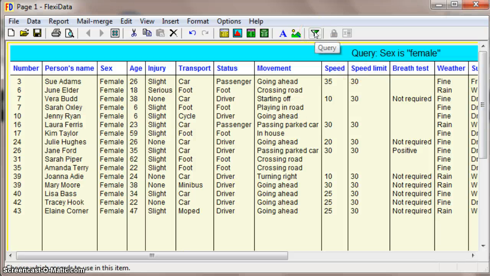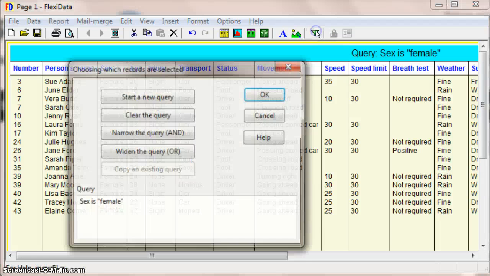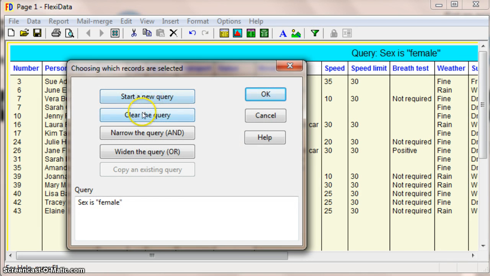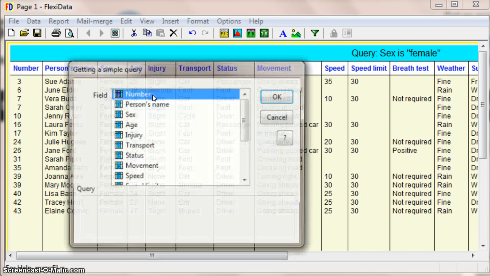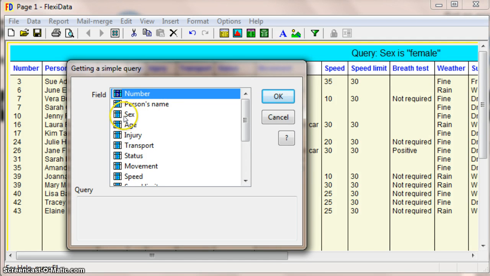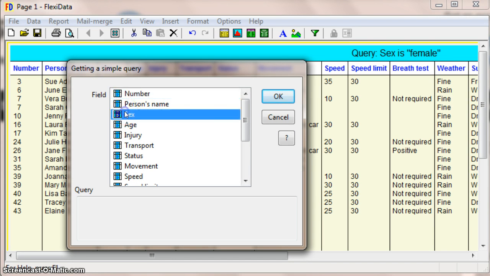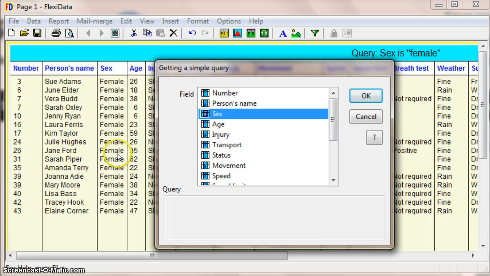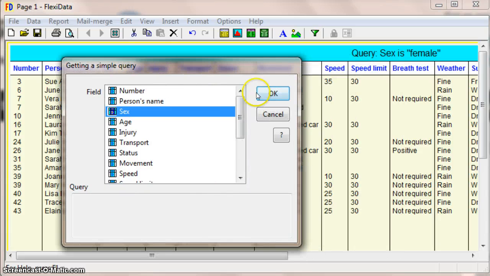So we're going to clear this query and try and figure out whether there are some records where this data hasn't been filled in. So let's have a look at that. And so we'll clear this and start a new query. And at this point we can ask children to think about how they might find all of the ones where the field for sex has been left blank.